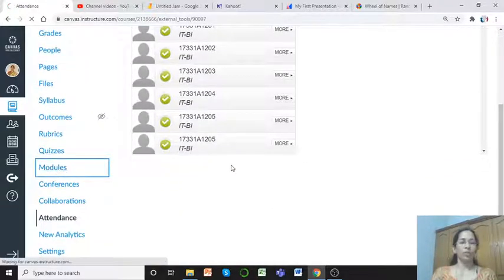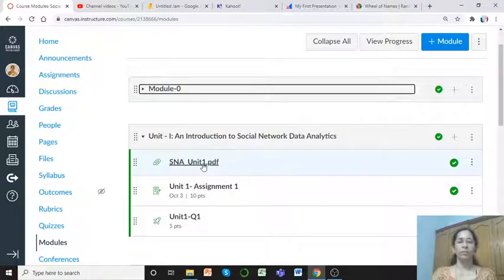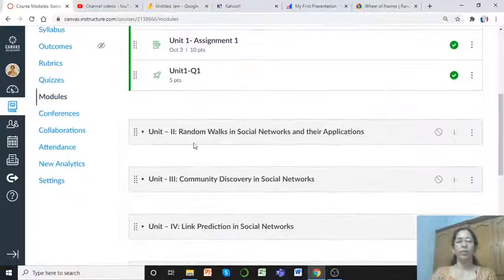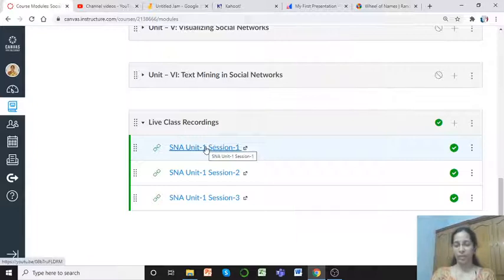Under module section, I have added various chapters. If you look at module 1, I gave some theoretical notes, assignments and quizzes. Remaining modules are added but not yet published. The live class recordings which I have shared in MS Teams were also uploaded in YouTube and I gave the link over here for them to access it. If they missed the class by network issues or some other things, they can access the classes over here.